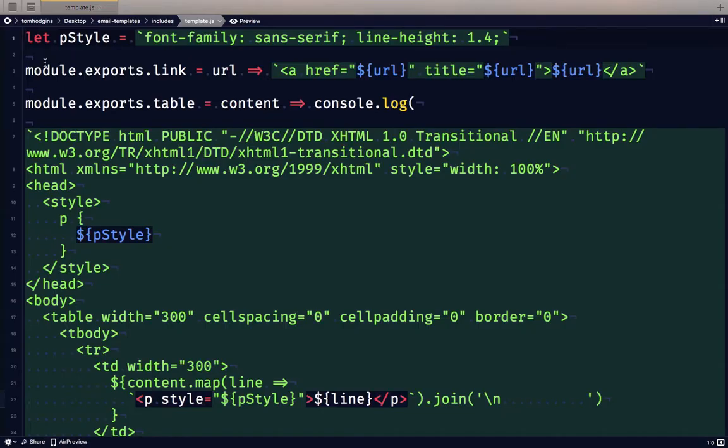Inside that module, this is going to be a Node module, I export two functions, one named link and one named table. There's only one variable in here, and that'll be a paragraph style I'll explain in a second. The link function accepts one thing, a URL, and it transforms that URL into a string that has the HTML a tag with the href attribute set to the URL, the title set to the URL. The URL is also the content of the tag, and then the tag itself is closed. So anytime the link function is run with the URL, you end up with an HTML a tag with the URL in all the places you need it.